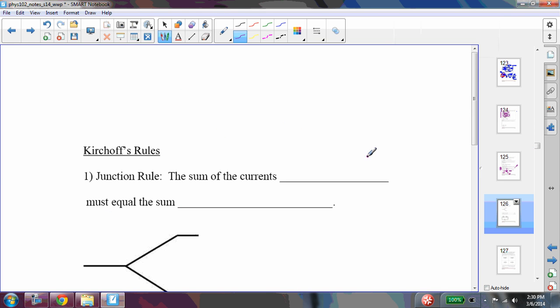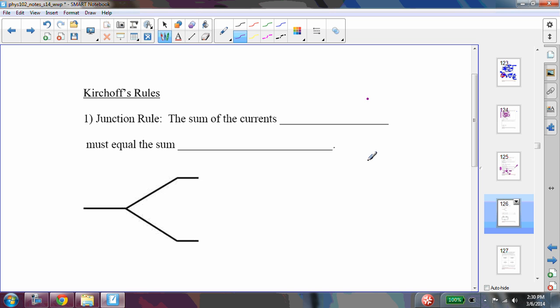Okay, so when we're dealing with multi-loop circuits, we'll have a couple of rules, and we've already seen these already. These rules are called Kirchhoff's rules. The first rule is the junction rule, which, as I said, we've already seen. It just says that the sum of the currents entering a junction must equal the sum leaving the junction.